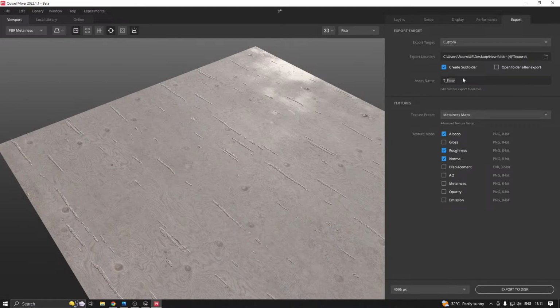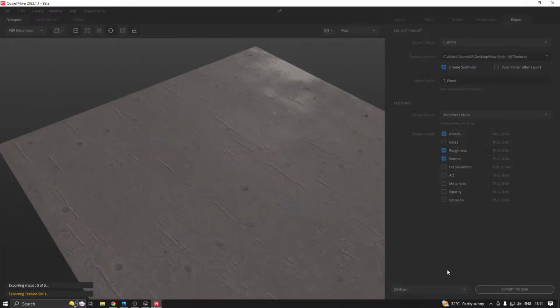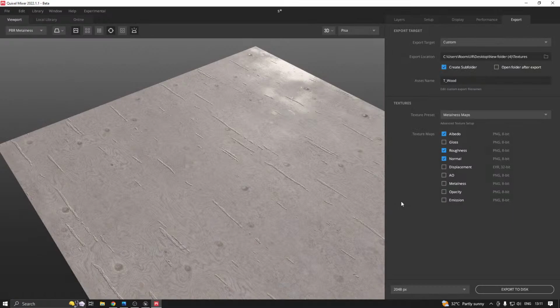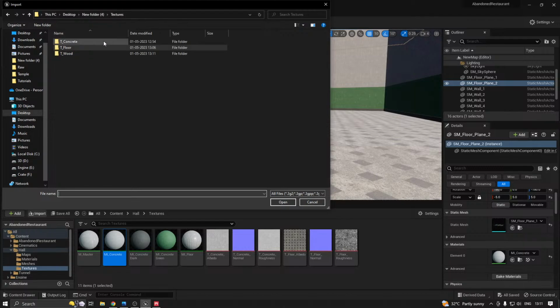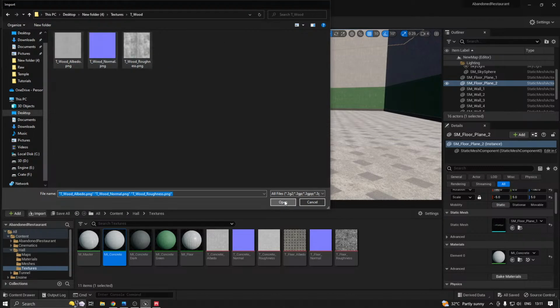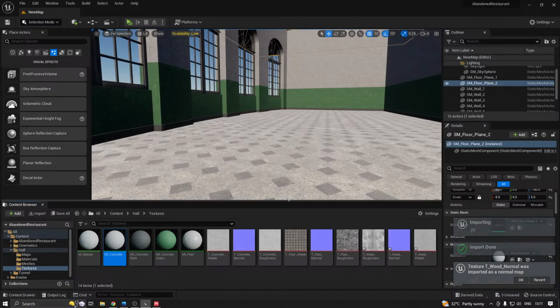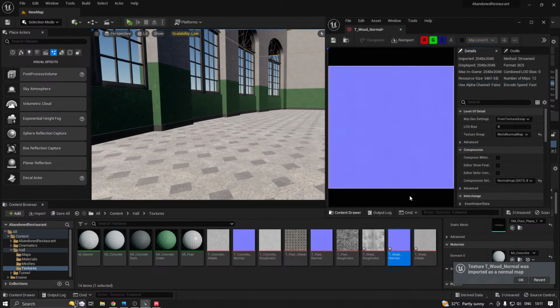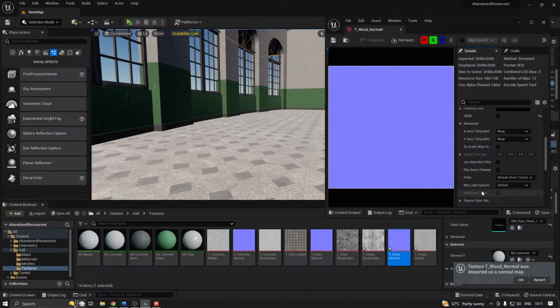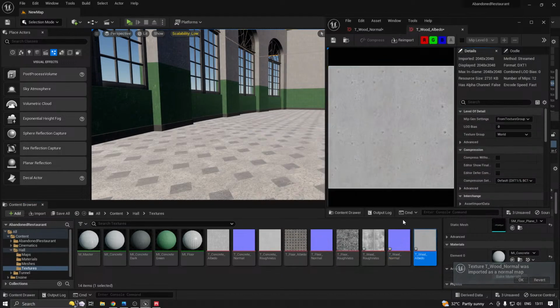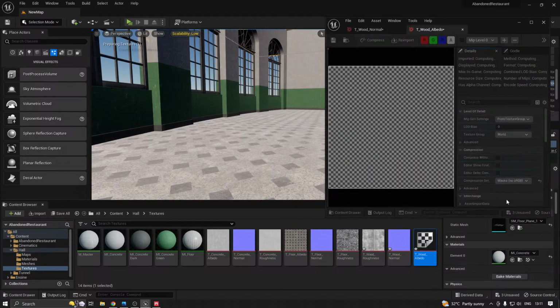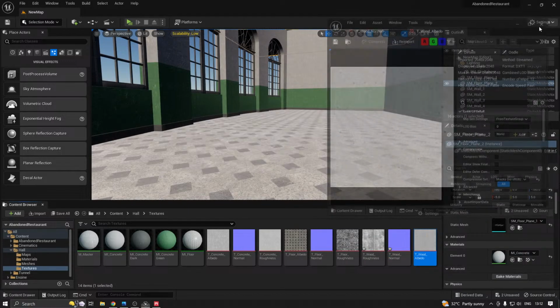Okay, I'll export this T underscore. Okay, I'll export in 2K. Then we'll import here on the normal map. Make sure to actually flip the channel. Move the reference to mask.